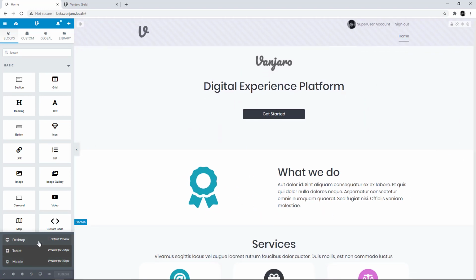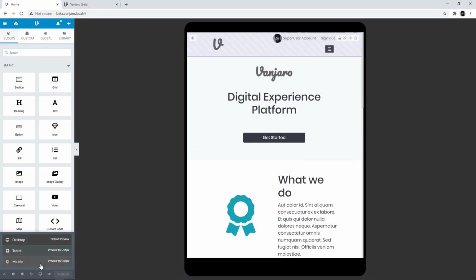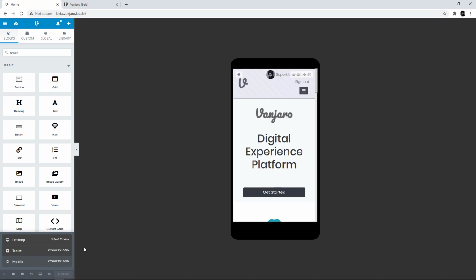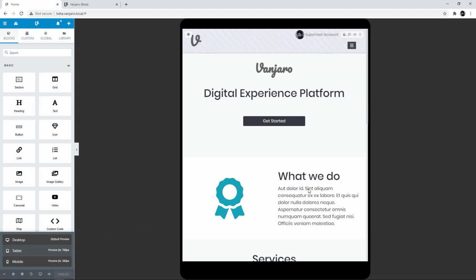Page builders make it easy to create content, but they're usually limiting. In this video, we're going to explore some of the responsive design features we have in Vanjaro. So let's just continue to explore this responsive mode. I can certainly use this to preview how my page looks in a mobile device or on a tablet, but there's a lot more we can do here.